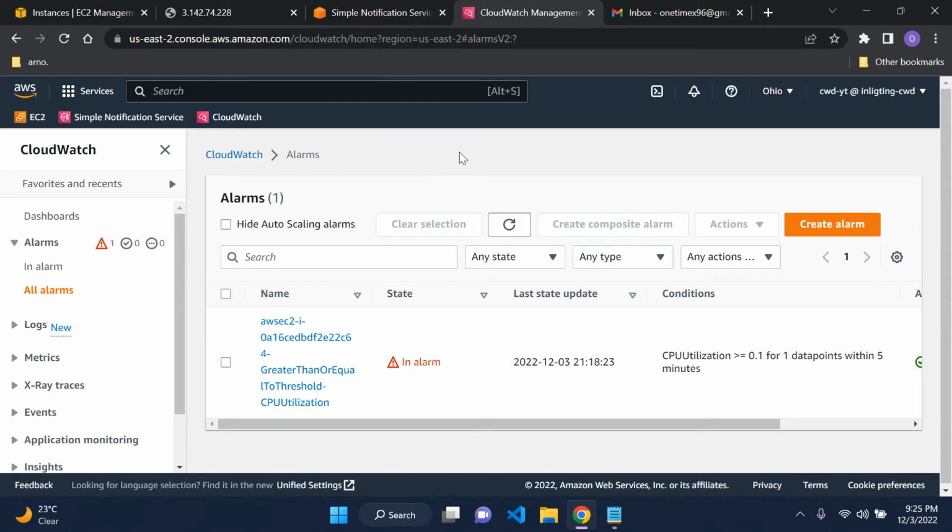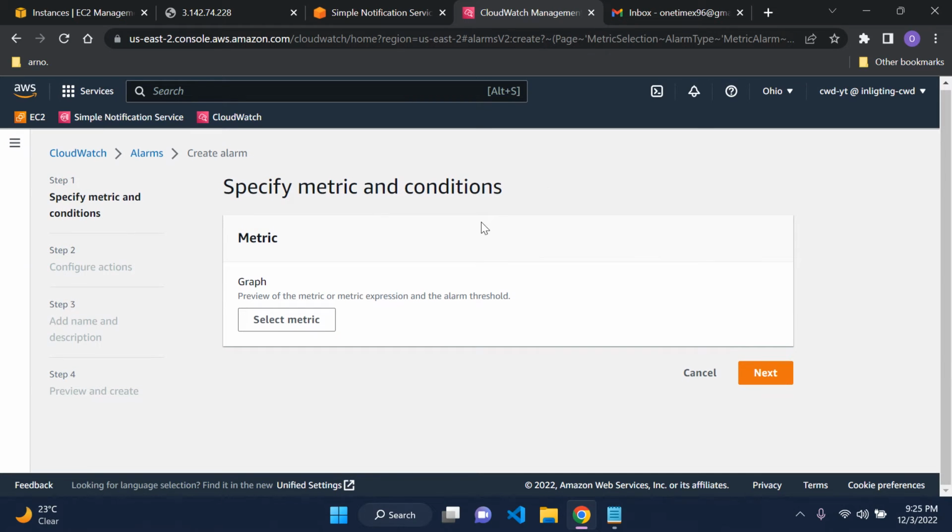Now, what you can also do if you want to create an alarm, like I said, you can go ahead and do it this way. Head over to all alarms, create your alarm here. But the only thing that you need to bear in mind is once you create this alarm, you will need to manually set it to your EC2 instance. Okay, that is in my experience.